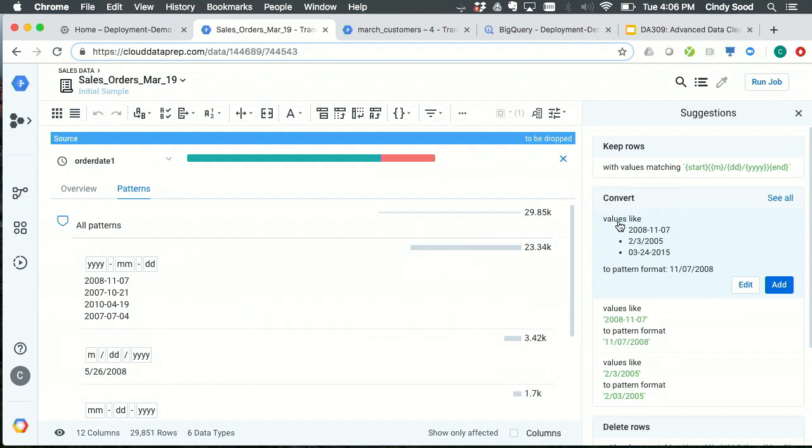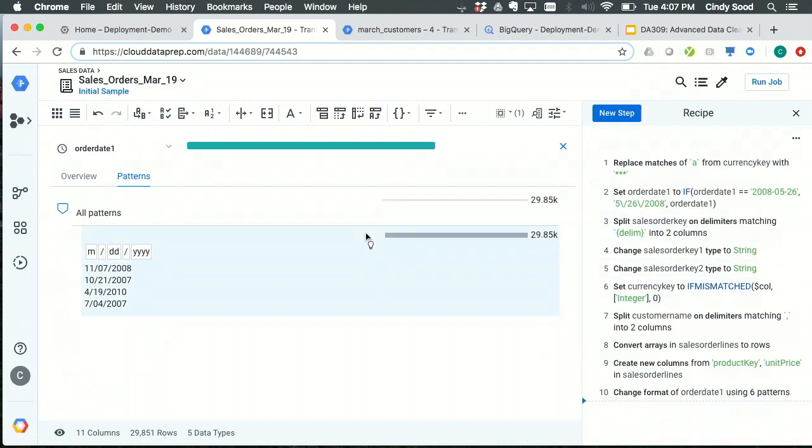And if you look here, it's converting values like these 3 that I don't want to that 1 that I actually selected in the patterns. So 3 to 1 in 1 step. So I'm going to hit add. And when I do that, this gets updated with the standardized format that I selected. Pretty nice. OK, so I was able to profile, identify the pattern of interest, change it, and then validate, because if you look now, we have that quality bar here, and it's all valid values.